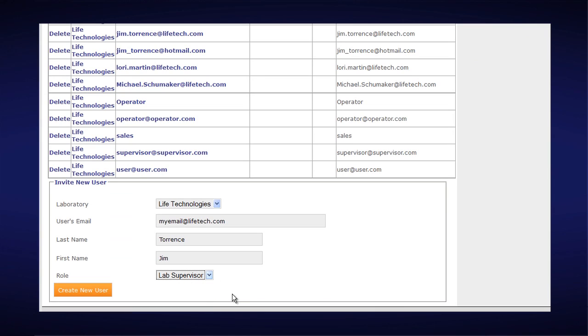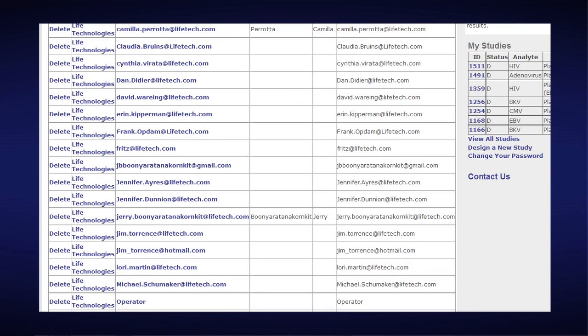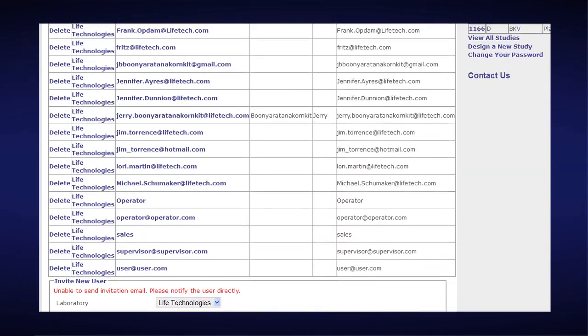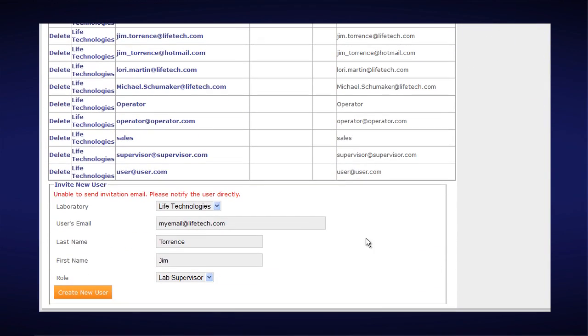At the Lab Supervisor level, you are able to create new studies, create your own guidelines, and change guidelines and acceptance criteria. And then the last step would be to click on the Create New User button. And now it will send an email to your new user providing an email login and password. And of course, I made up that email, so it says unable to send invitation email.